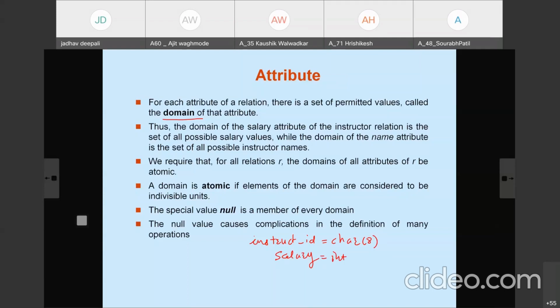When we consider the semester, along with character, another domain is there, the set of permitted values. For example, fall, winter, spring. These are the semesters which are considered in the US in their studies. That's why this example is given in the book. So semester: fall, winter, spring. These are the set of permitted values, and only these are allowed to be entered when we enter the value of semester. That is called the domain of that attribute.